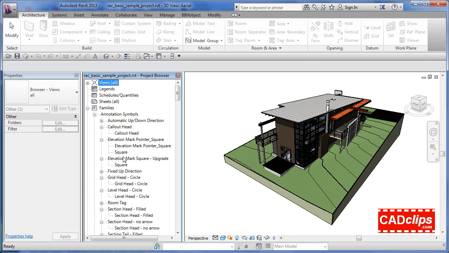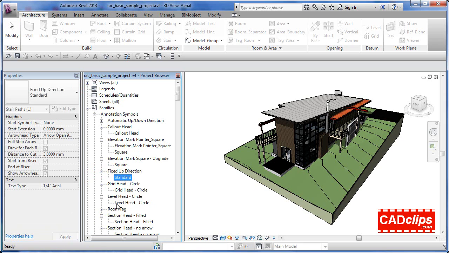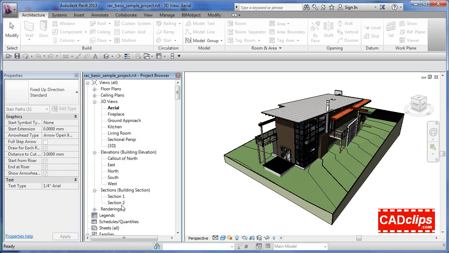We have our categories and we have our families, and then we have different types, but we don't really think of views as types. I mean, we organize our project browser by view type, but view types have always been kind of factory set. You can't make a furniture floor plan, or you can't make a lighting ceiling plan. What you do is you make a ceiling plan and then you name it something else, but it's not really a type.